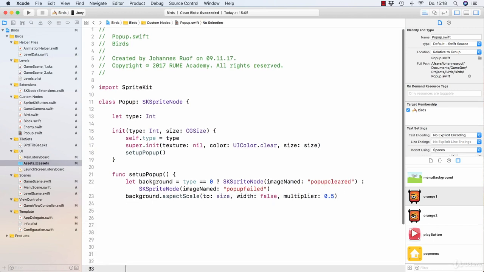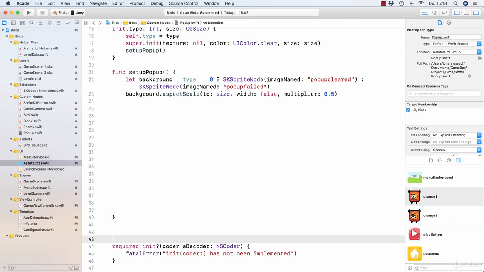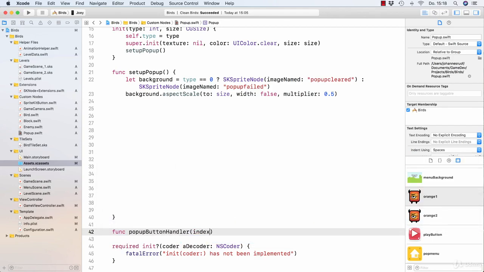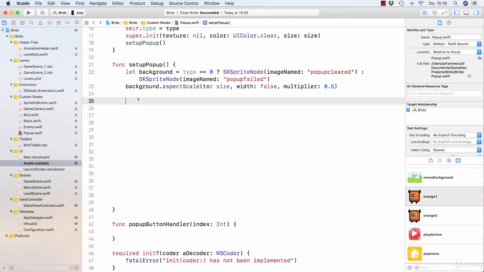And I do think the easiest way would be to just position them below the pop-up image itself, which also happens to look pretty good. But before we can actually initialize the buttons, we will of course need a method that should then handle our button taps, which I will now just add right below the setup pop-up method. And I will call it pop-up button handler, and it will have an integer parameter, which I will just call index.